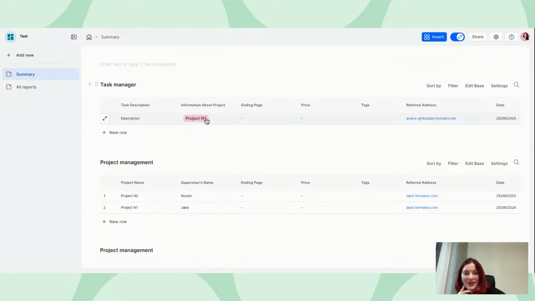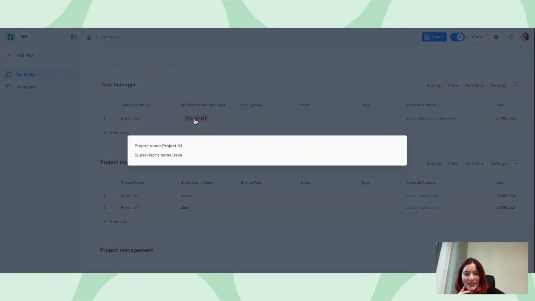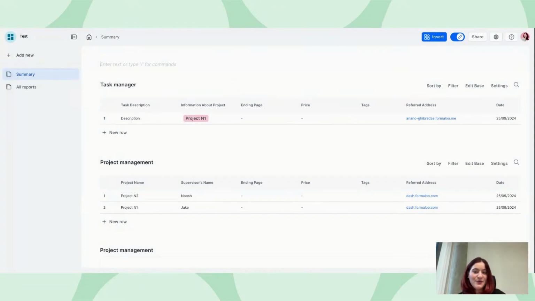And once you see here, it's project 1. Once we click on it, we're going to have all the information displayed here. As I told you, I have just 2 fields. This is why we're seeing 2 fields, but you can have as many fields as possible.